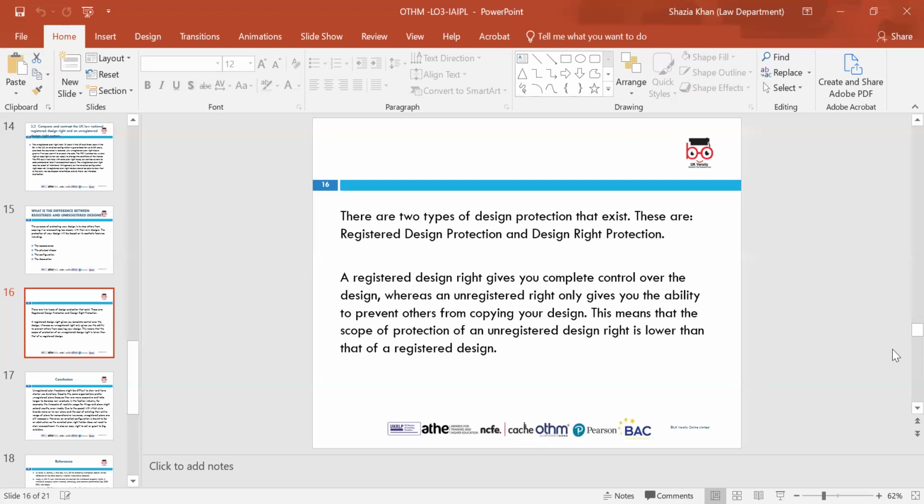A registered design, like we said, has a legal right in itself because you've got proof, whereas an unregistered design right only exists if there's evidence to show that. So there needs to be evidence in place in regards to both registered and unregistered design rights.